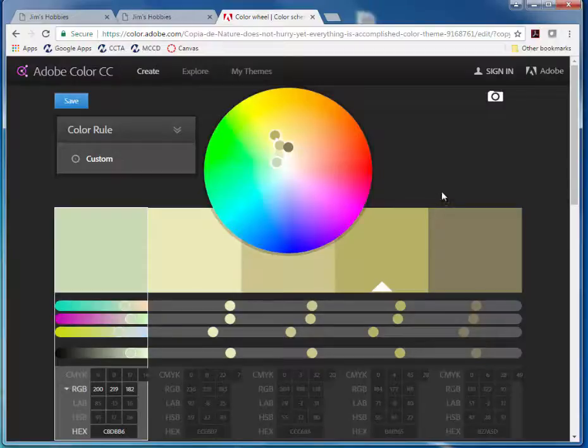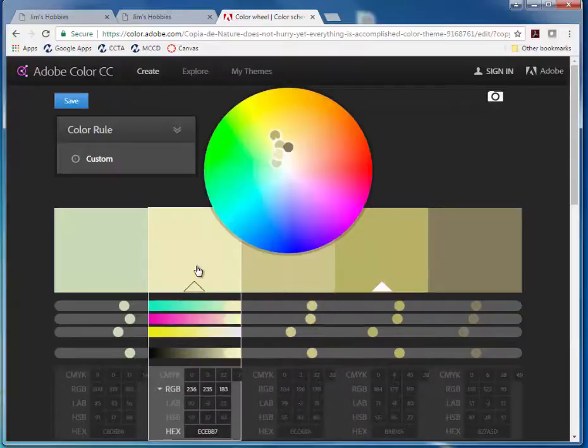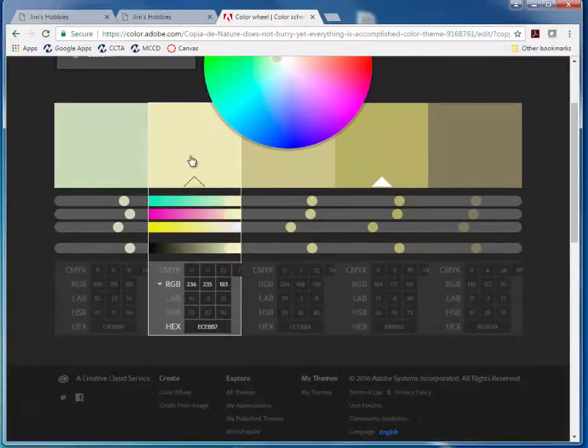So the idea here is it shows you a bunch of colors that go nicely together, and when you click on one of them, it'll show you the CMYK values, the RGB values, LAB and HSB values, but then down here is the hexadecimal value. All of these values can be recognized by HTML. The easiest one, in my opinion, is the hex value.